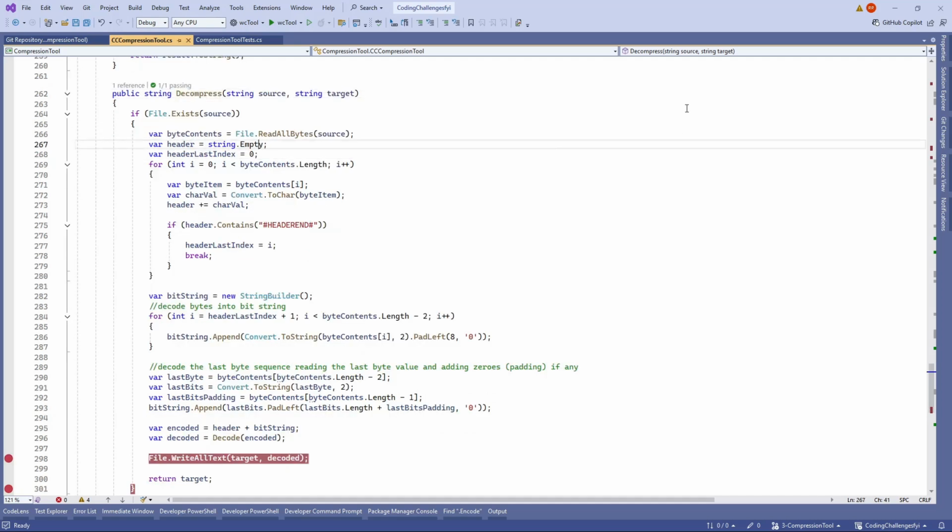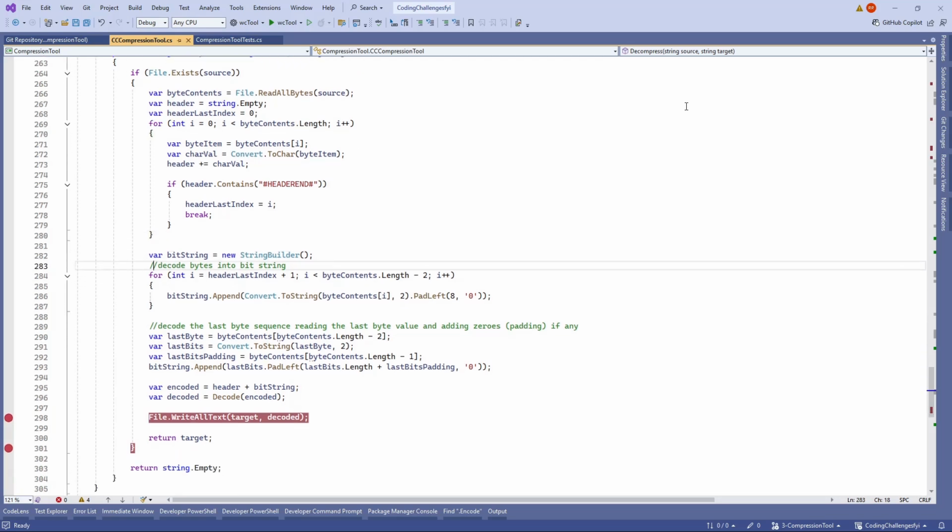Here you can see that we try reading our compressed file as a byte array. First off, we need to take hold of our header information so that we know how to decode everything. Since in the compress step we added the header as the first part, it's quite easy to just decode the header section.